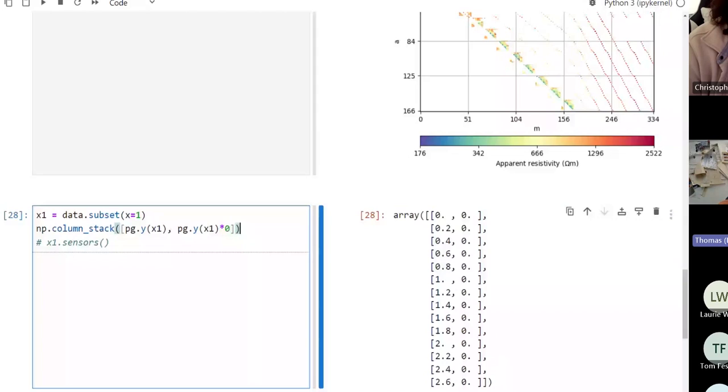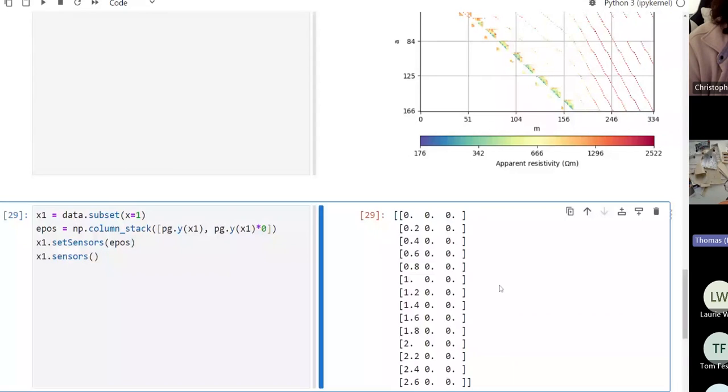So we call this ePath like electrode positions. And then we just say set sensors ePath. And if we then look at our sensors, then we also have a Y position. So it assumes that the set coordinate is also 0. And then we have a data file, which is really like a 2D data set, which we can work with.